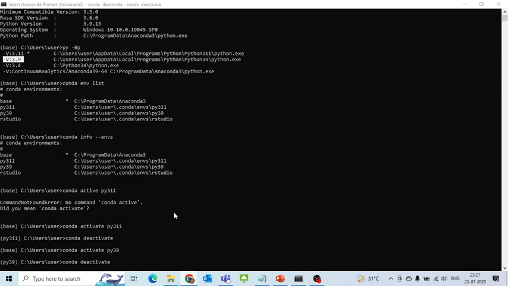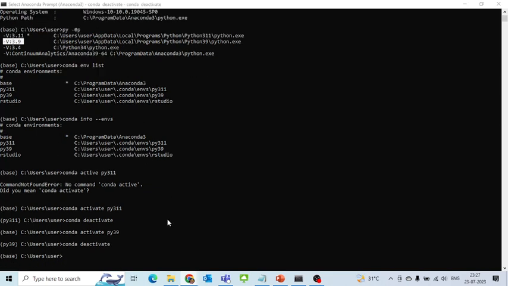Now you can activate any of the environments. So I can write conda activate py311. That would be taking it to py311. In order to come out of it, I will write deactivate. I can activate py39, and I can deactivate that as well.